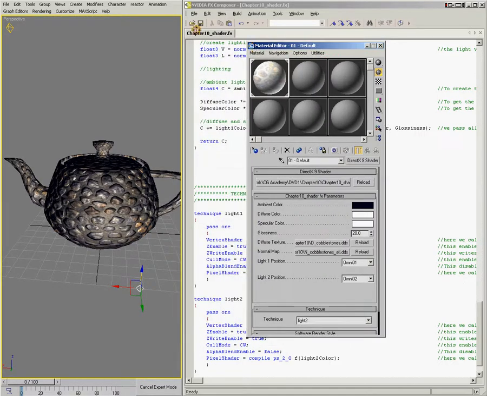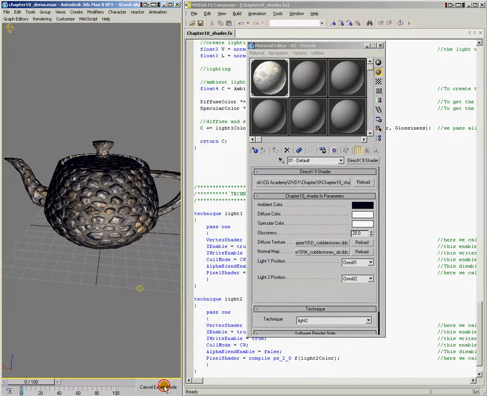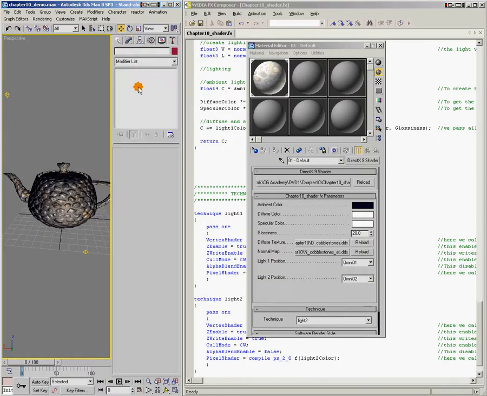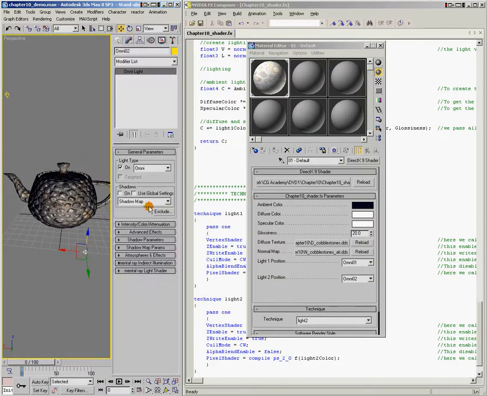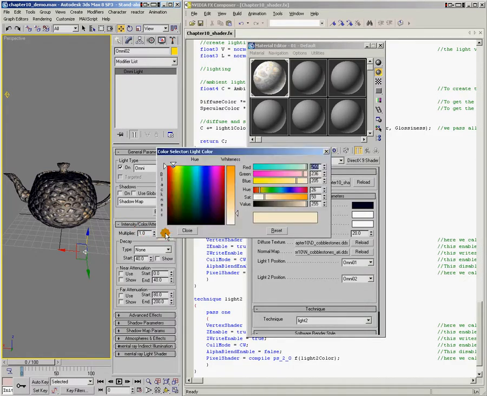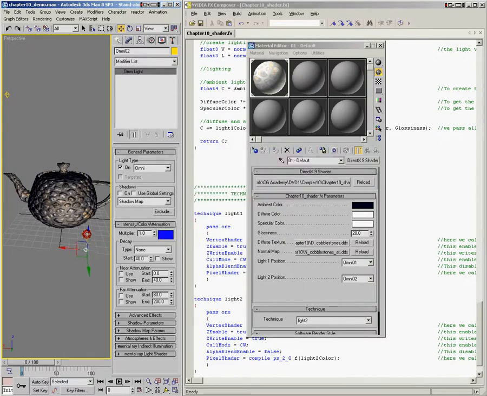And also, if I wanted to, I could come over here to the properties of light 2 and open up the color panel. And let's make light 2 blue. Well, the color doesn't seem to be working right now, but anyway, you get the idea.